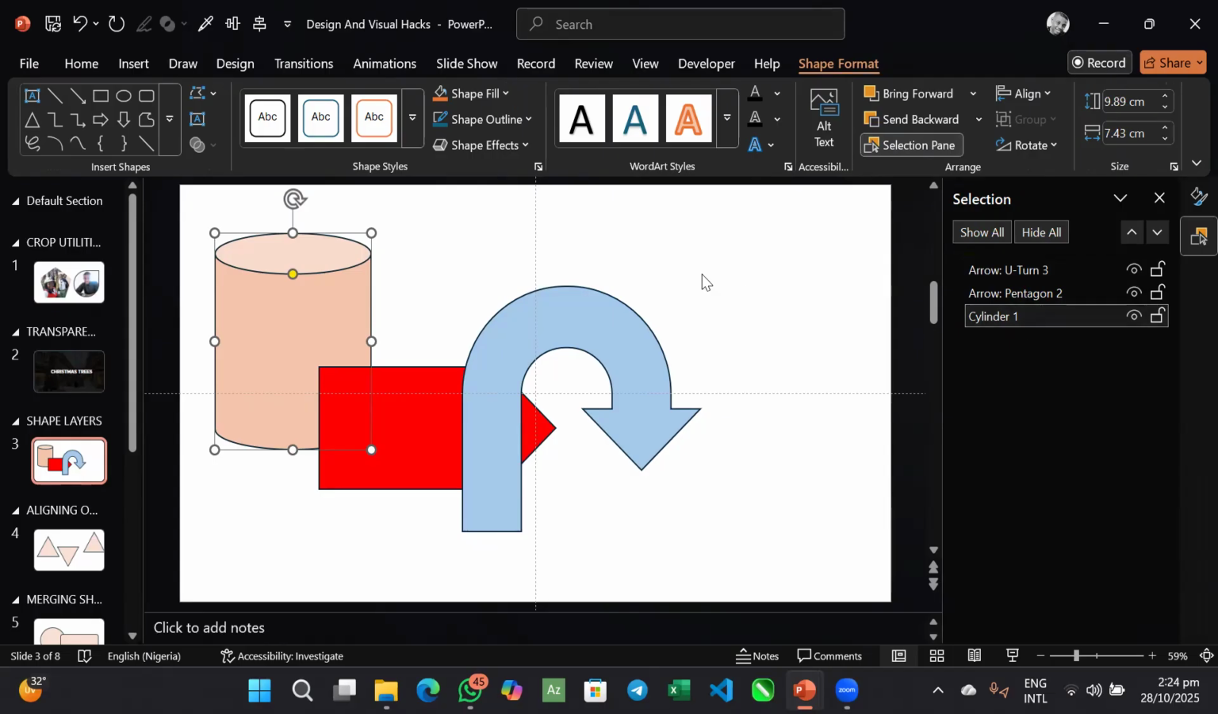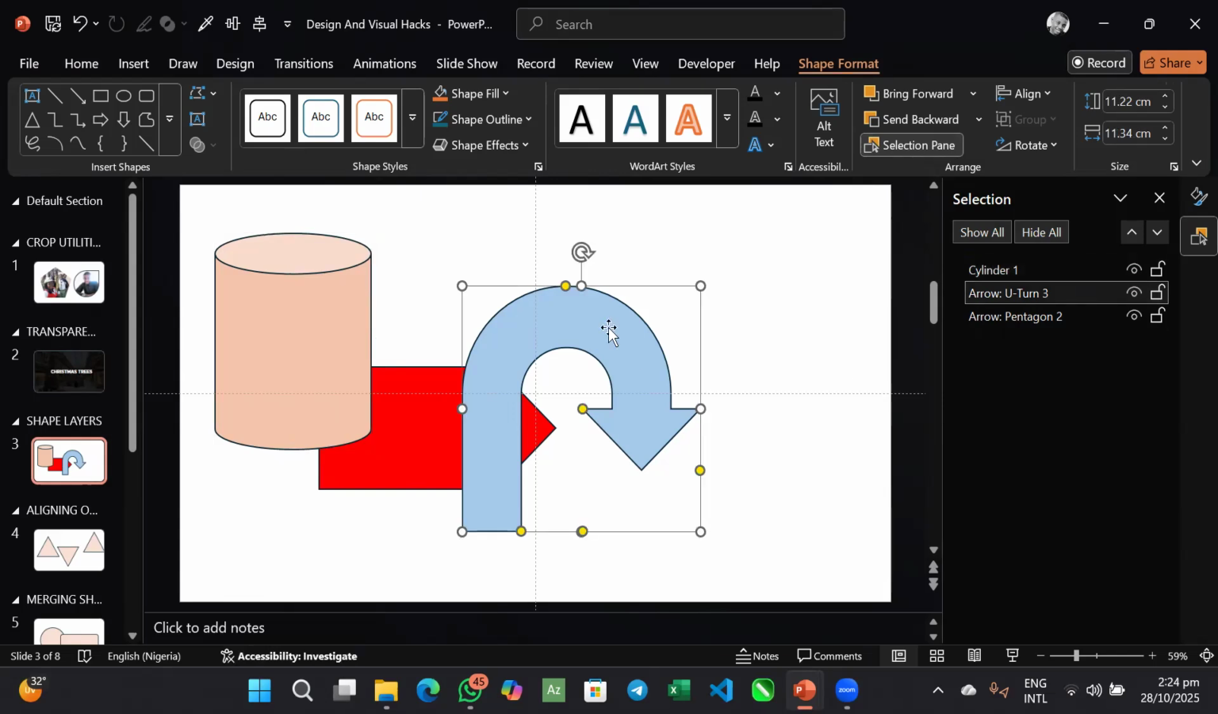So I can choose the way in which I want these objects to be stacked on top of each other. If I want this cylinder to be stacked on top of this tool that is colored in red, I can just click on my shape and drag it up, and you can see it is stacked above it. Now, if you look at this U-turn arrow, if I want it to be stacked below the shape that is colored red, I can bring it down and you can see it has gone below it.